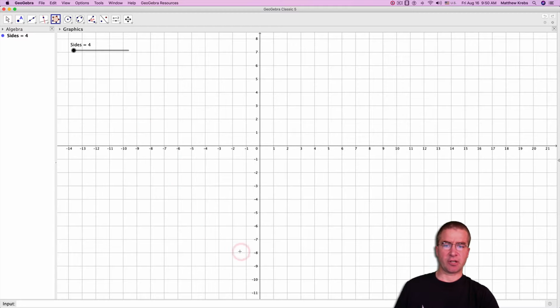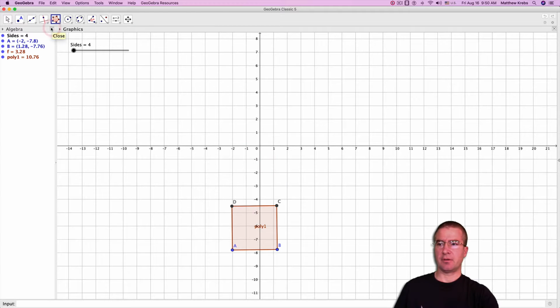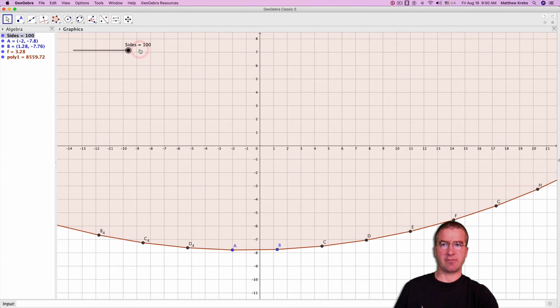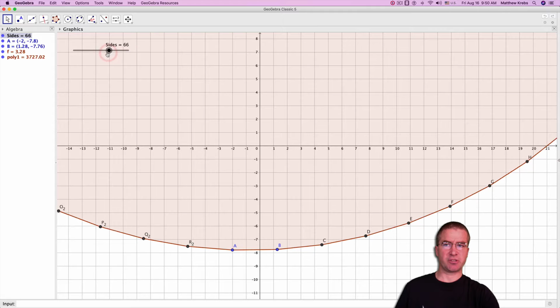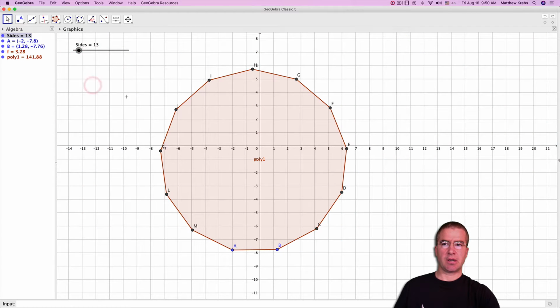When I make a regular polygon, I just have to click two places on the graphics view, and then I have to type in not 4, but the name of the slider. So you notice I go like this, and then it falls off the screen. This is a situation where we want to make it so the window moves along with the size of what we have in front of us.